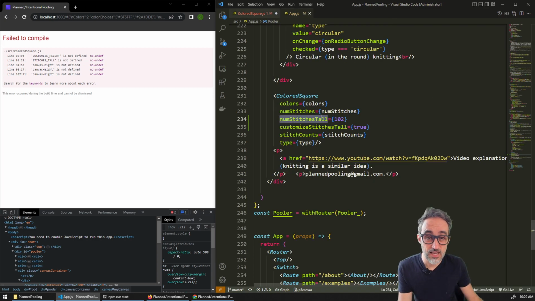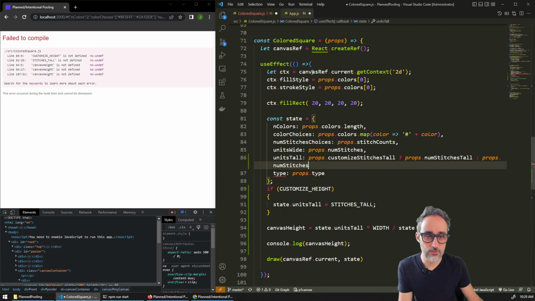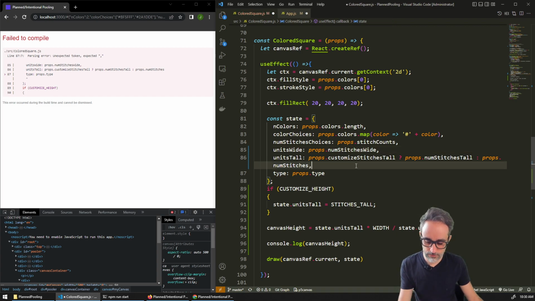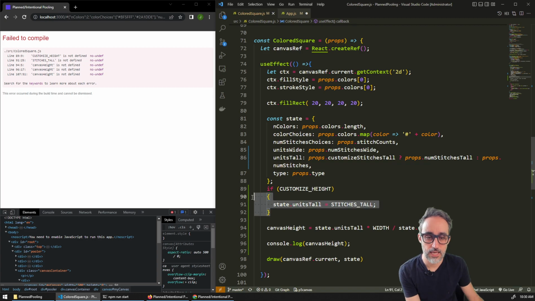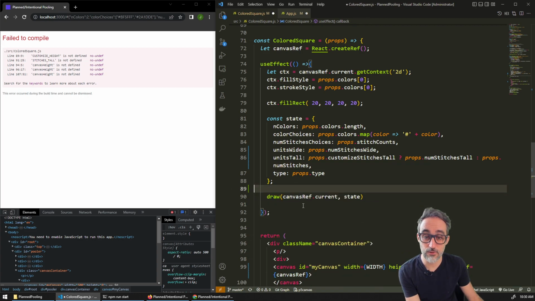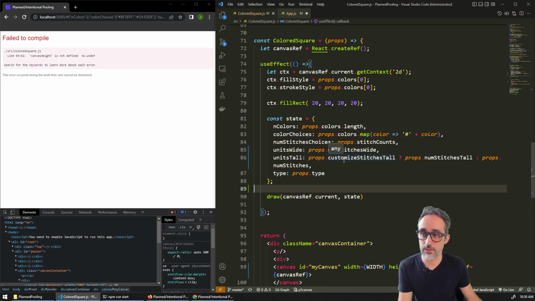And maybe what I want to do is I'm just going to change the name of this. So I'm going to go here and say number of stitches wide, and prop number of stitches. I need a comma there. I'm going to save this. I don't need this anymore. I don't need any of this anymore because it's all coming from the React component, right?